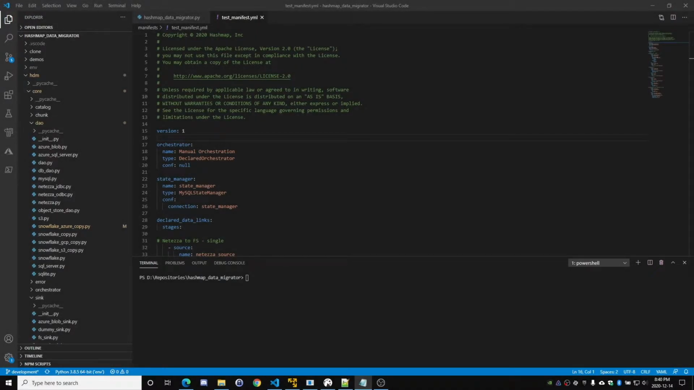My name is Yufei Wong and today I'm going to guide you through the Hashmap Data Migrator tool. The first thing you'll need to do is to get the code from the repository. It's currently in a private repository but will be available to the public in the future. Once you've acquired the code, the next step is to install the required software and related packages.